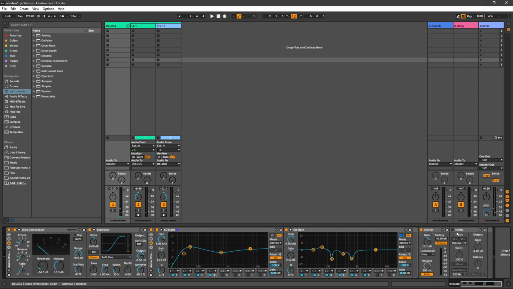Awesome. I think that sounds really cool so far. The last thing that I recommend throwing on is a utility, just so that we can listen back to this mix in mono and make sure that those things that we panned left and right aren't being completely lost. It's actually a really good tool as well if you want to mono out the bass too.